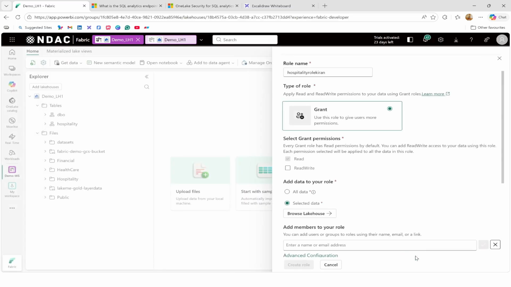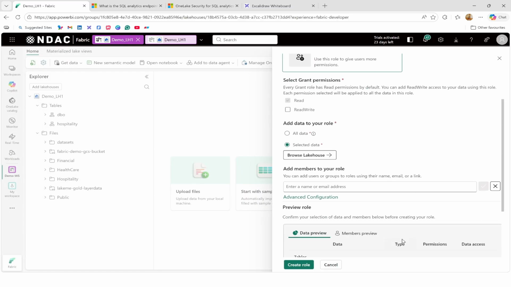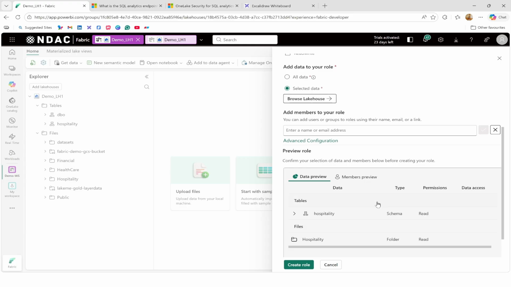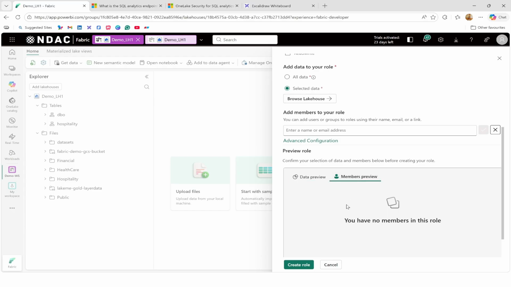Click add data. Now, to whom are you granting? Whatever the selected data, hospitality and this hospitality folder. So who is the member? There is no member, so let me add Kiran. Let's click. Now let's create a role. If you see members, we added Kiran Kumar.